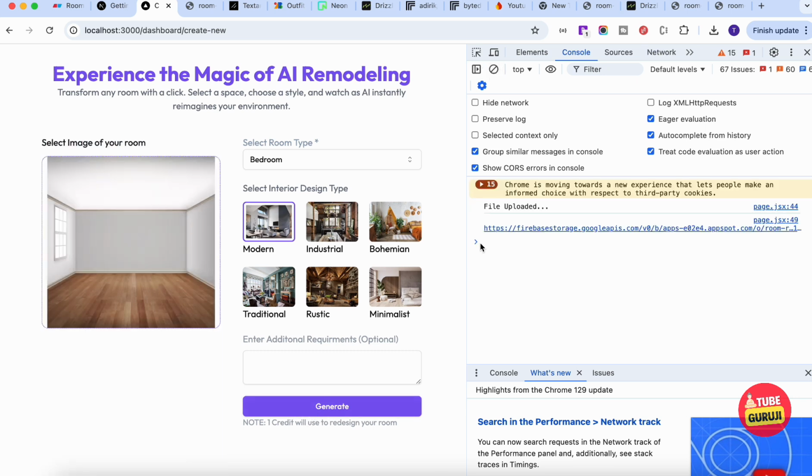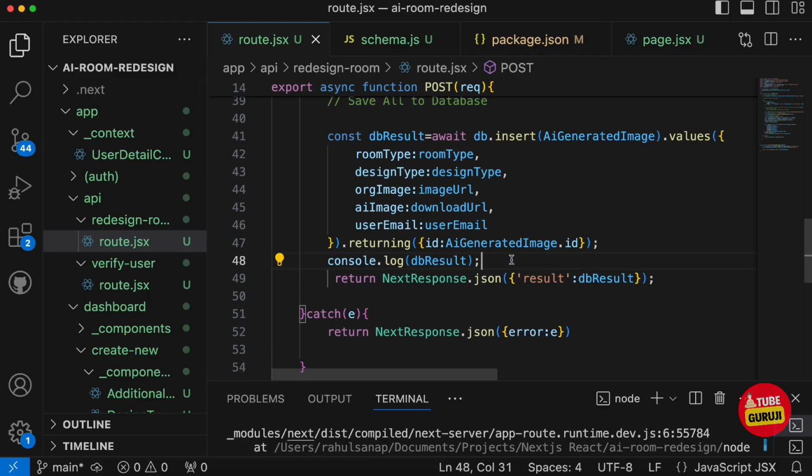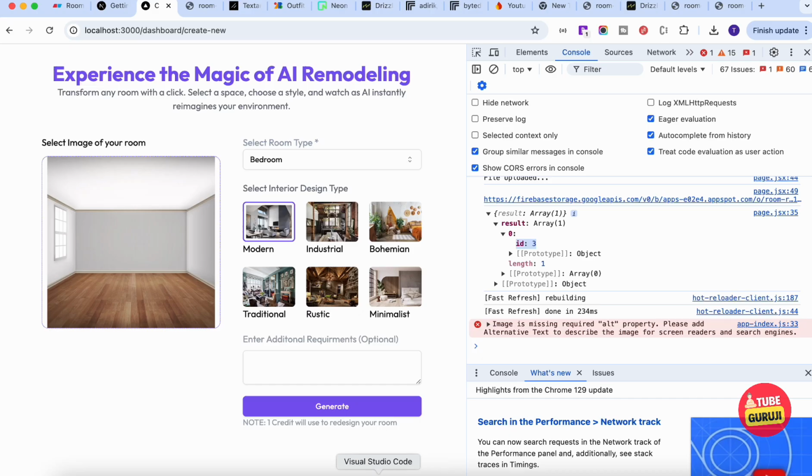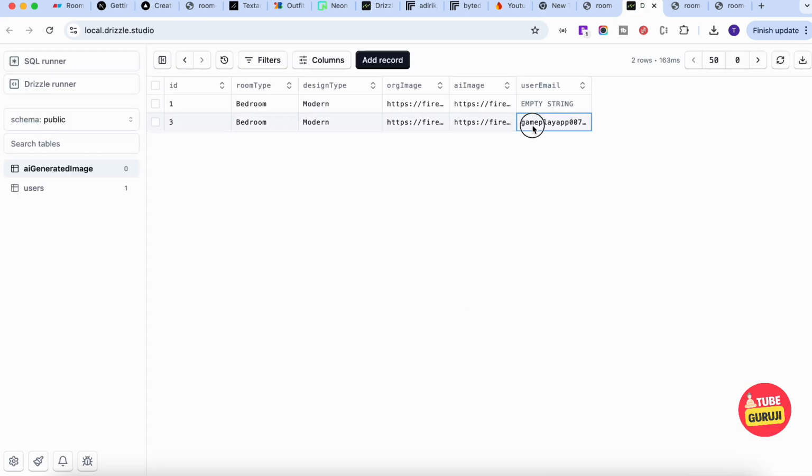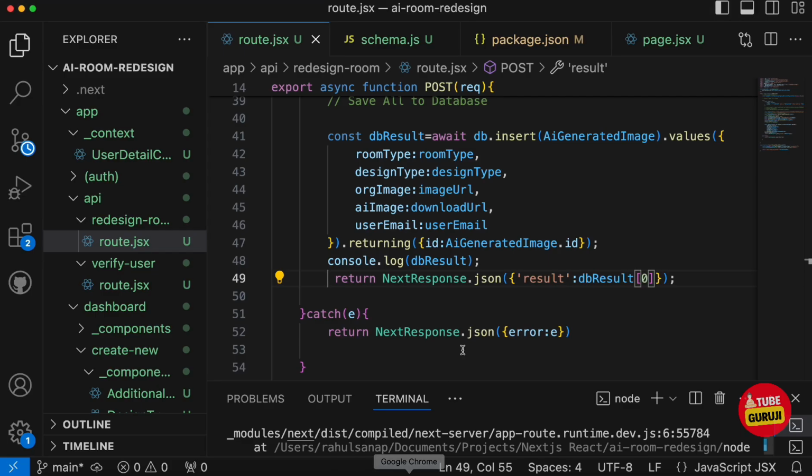Now once it's generated, it will save to our database, and if you see inside the result, we got the ID as 3. Now make sure you return the db result of 0, so you will get only this ID, and not the array of the list. Now over here if I refresh the screen, you will see we got the email address and the original and AI image as well. So that's how, guys, you can save the result to our database.